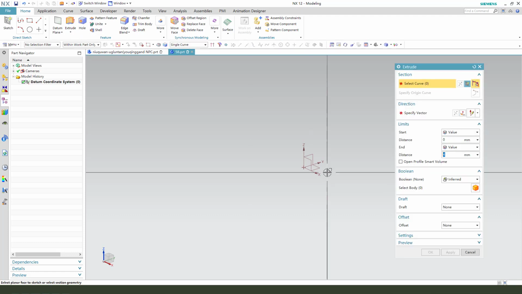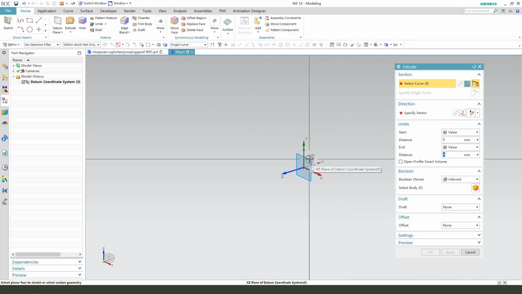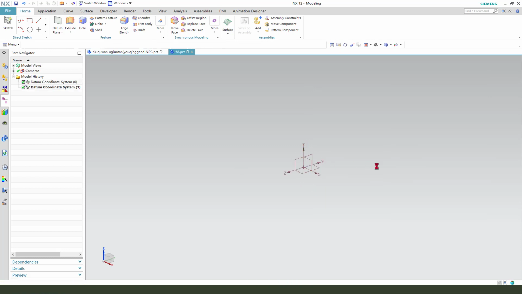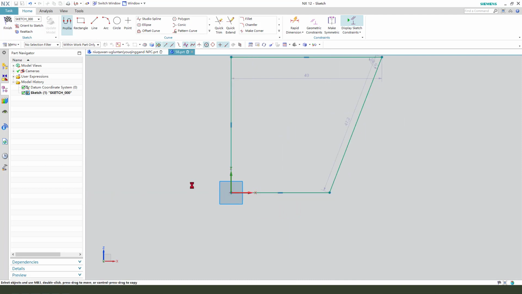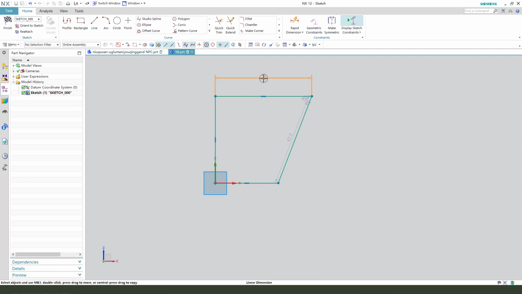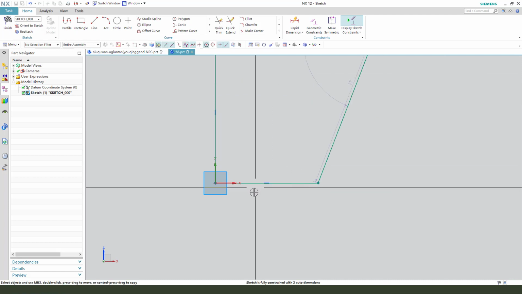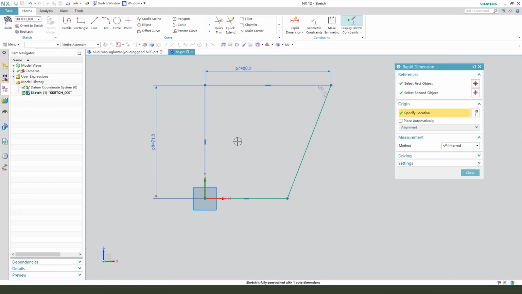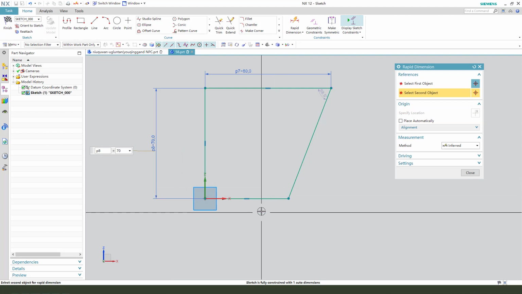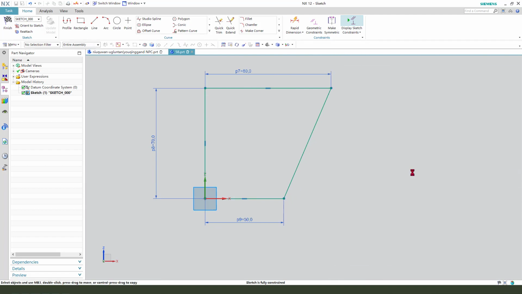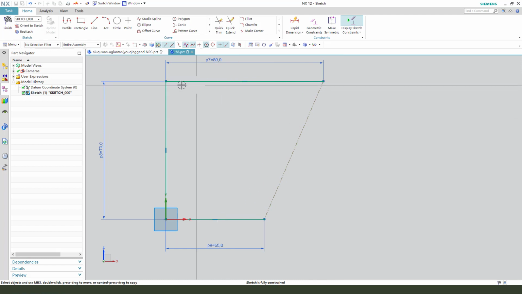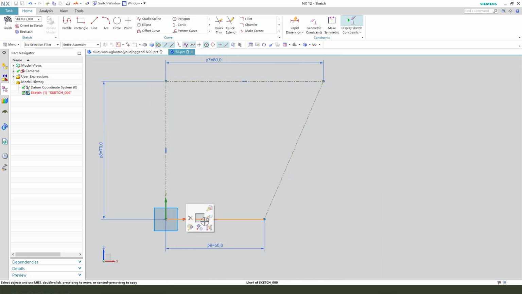First, we need to create the outline of the body. So create the reference line. And then make dimension 80. All the lines convert to reference.